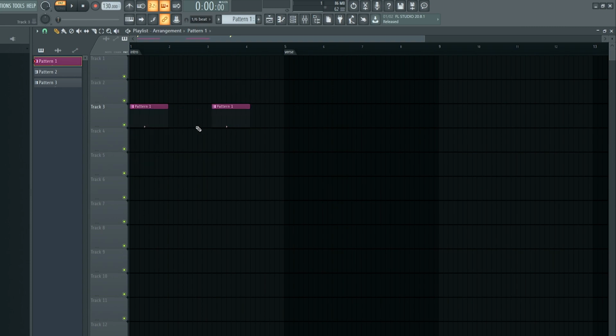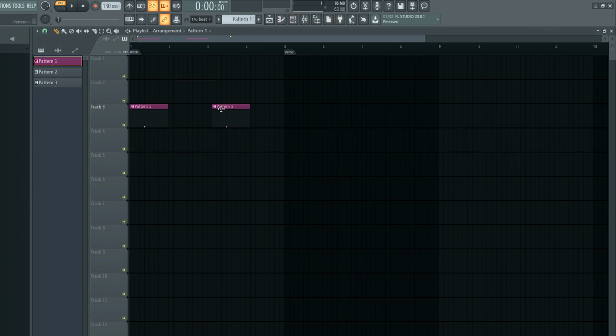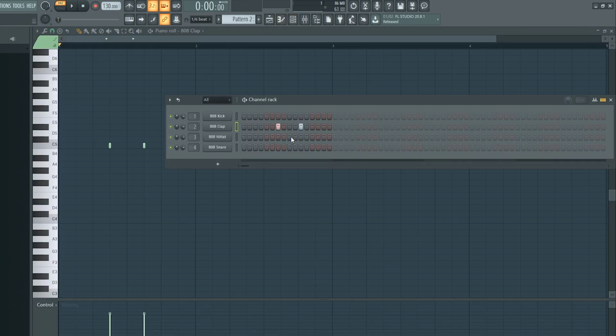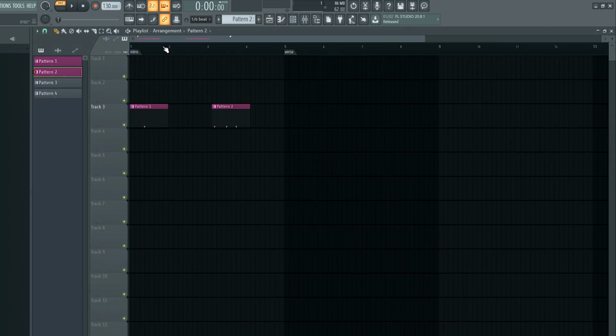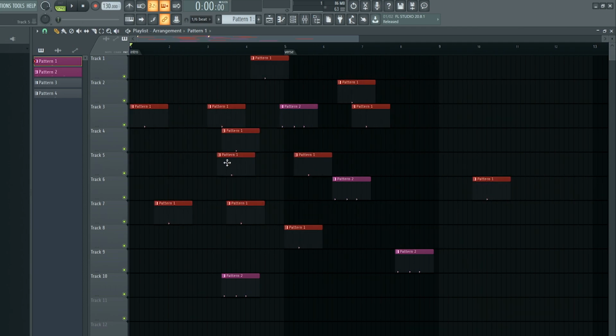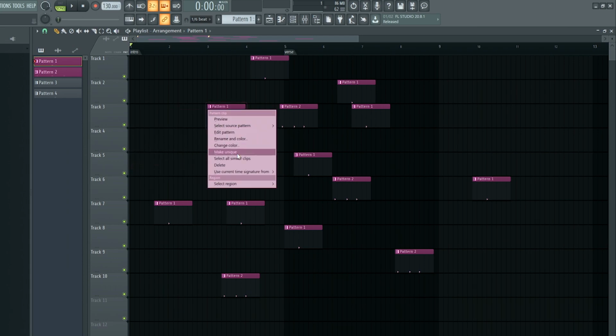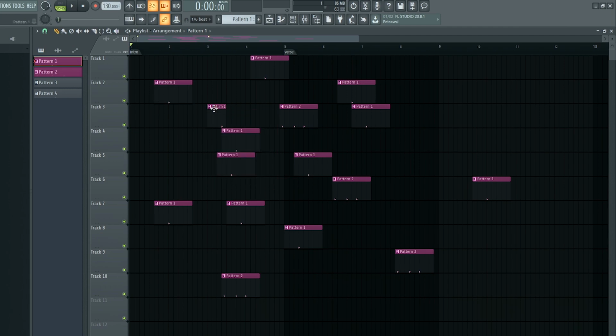So if you've got multiple and you want to, let's say we'll go here, pattern 1, and then we'll make this one unique. So this is now pattern 2. We can change that up and keep pattern 1 the same. Select all similar clips and it's got all of those. Do what you want. Delete, and then use current time signature from playlist to pattern to playlist, and you can select the region. So I think if it's shorter, get the full region there.